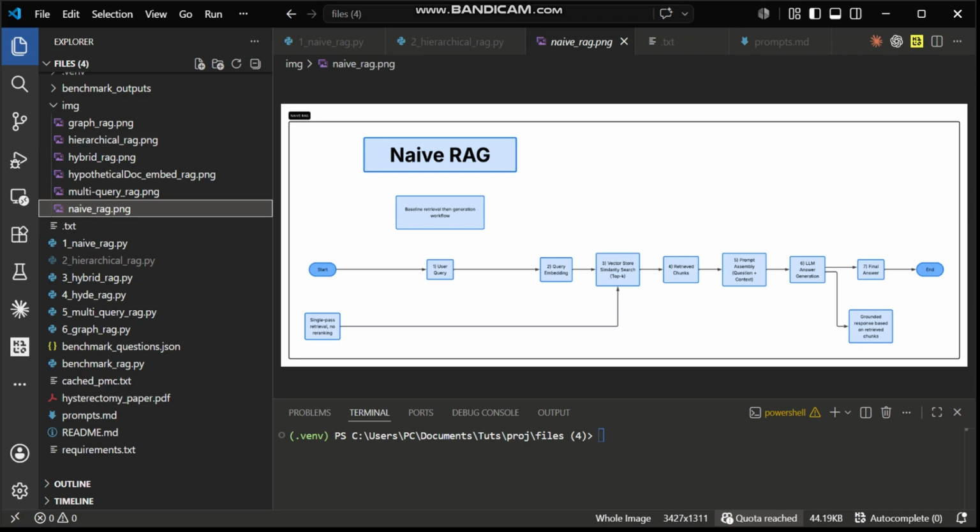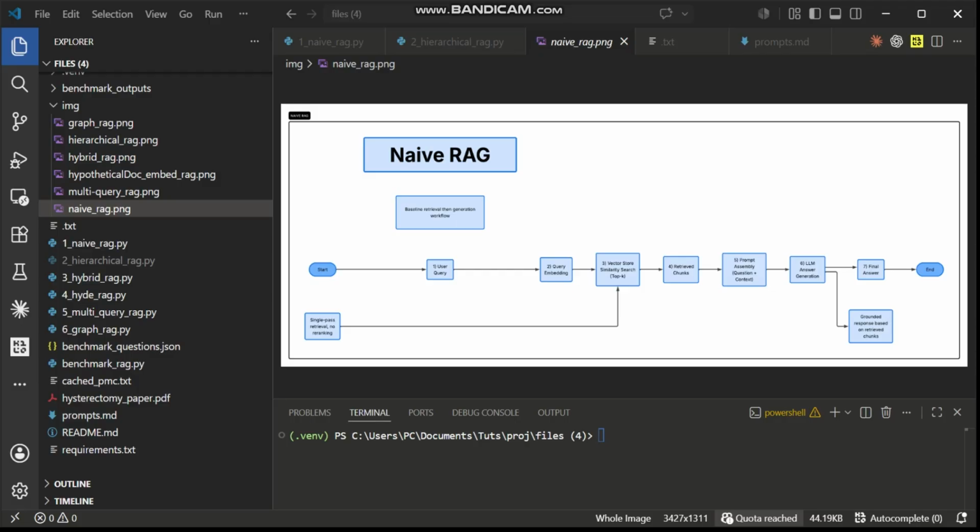One advantage that the naive version had is that it's pretty fast to build. Another thing that you have to understand is that it acts as a baseline tool for the future upcoming RAGs that we might be building.